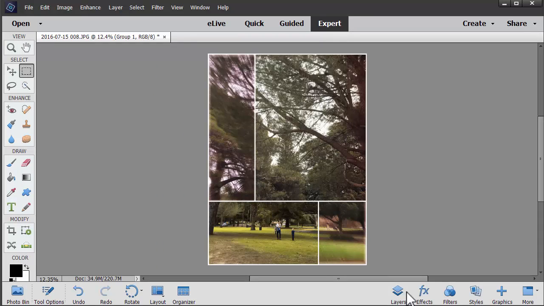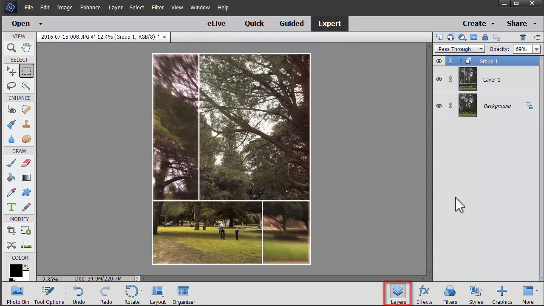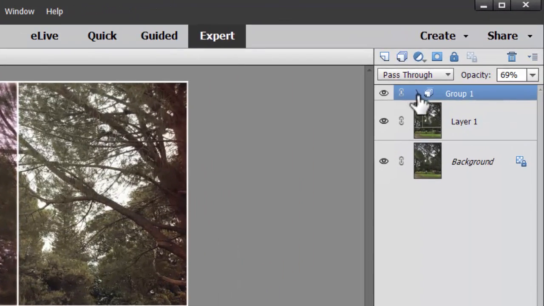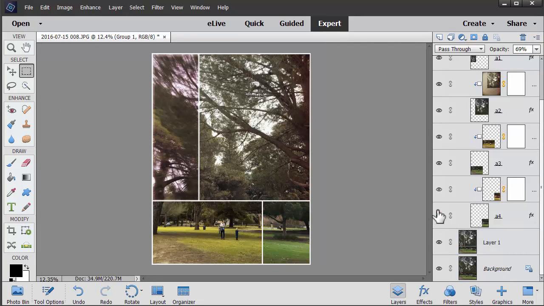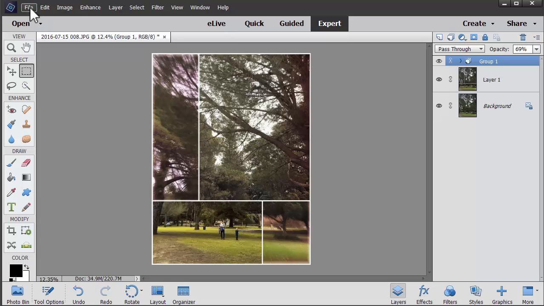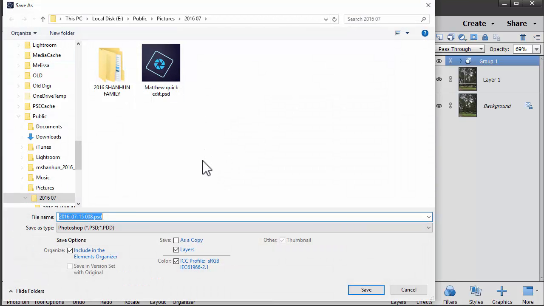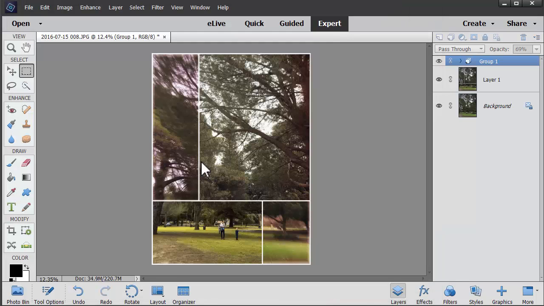In expert mode, you can click on the layers panel, and we have a sneak peek of a new feature. There's a layer group, and then we can adjust each individual frame and customize the look ourselves. So let's save that one as a PSD file, and then we can come back and edit it later.